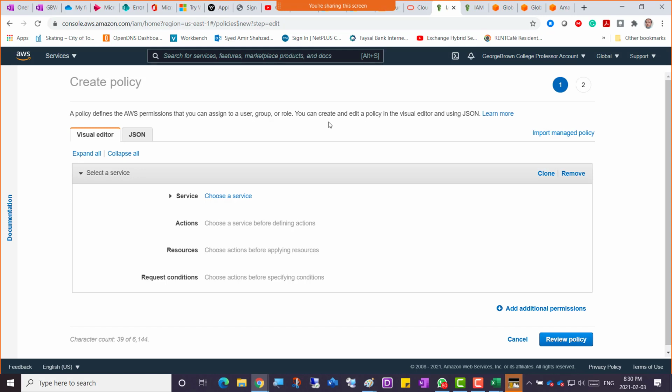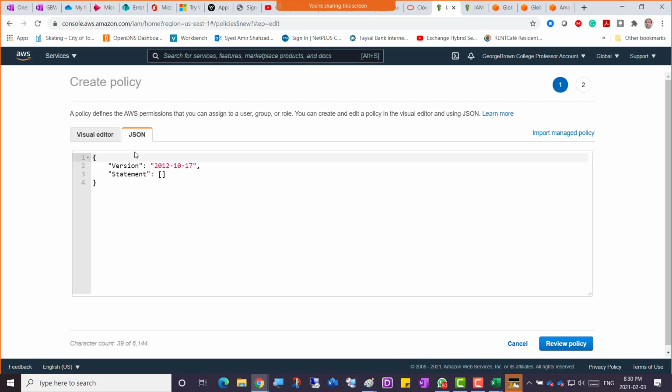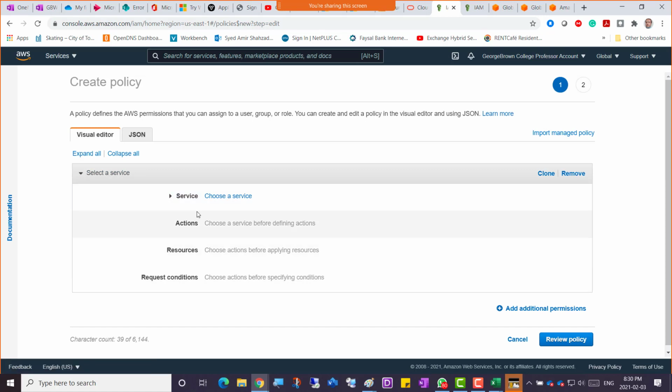You can create and edit a policy in the visual editor and using JSON. So there's a visual editor that we can also use. Actually this is a visual editor, but there's another one that I'm going to show you later, and there's JSON. If you go to JSON first, you can write the whole code here for what you want to give this policy and that policy, but you should then know how to create a JSON file. But if you go to the visual editor, whatever you select on this page, its code will be created here correctly.